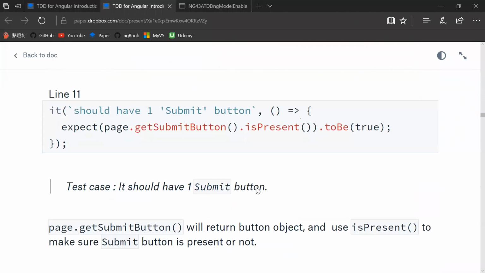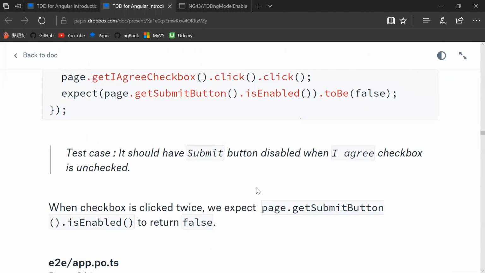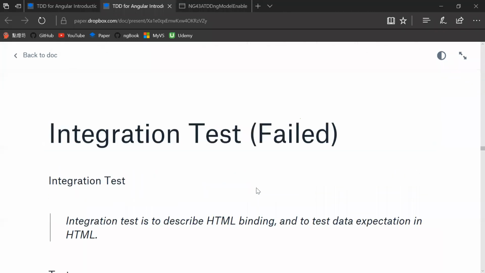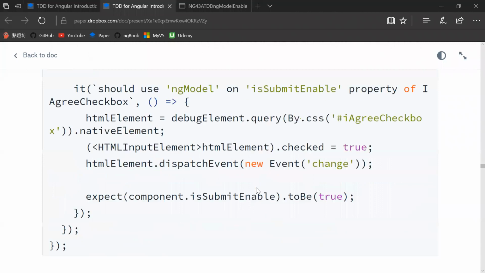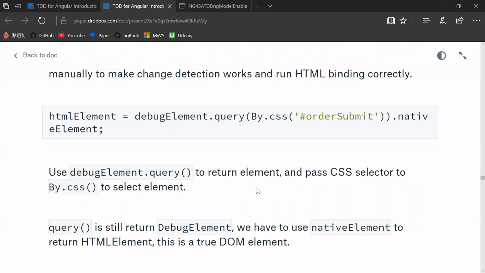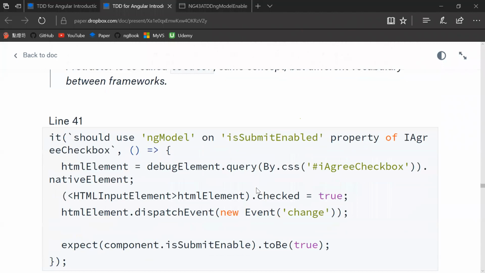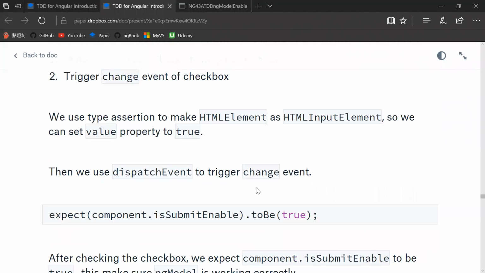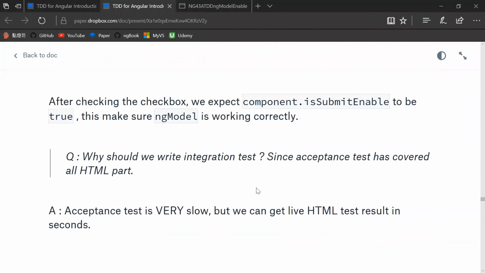How about the failed unit test? The unit test is simple. The most difficult one is the integration test.